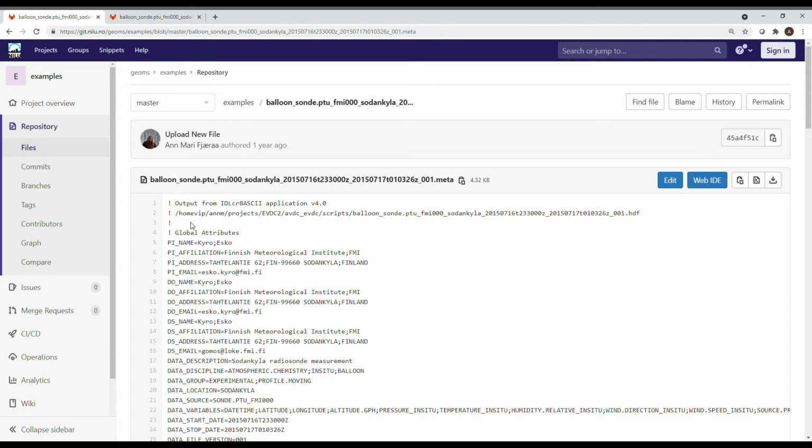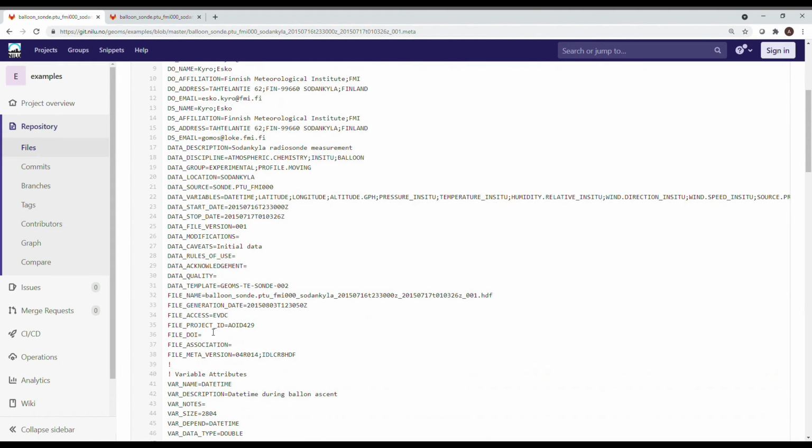A metadata header file has 2 parts. It has some global attributes on the top, which describes something about the PI, the measurement principle, the station where it's located, and also in case you have a DOI, there are placeholders for that in EVDC.